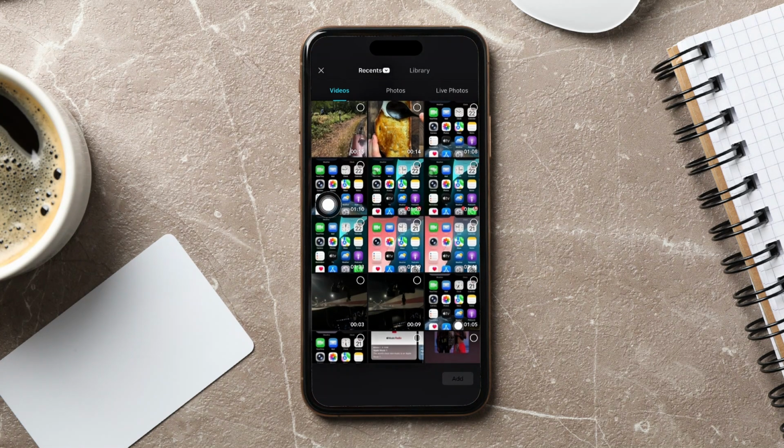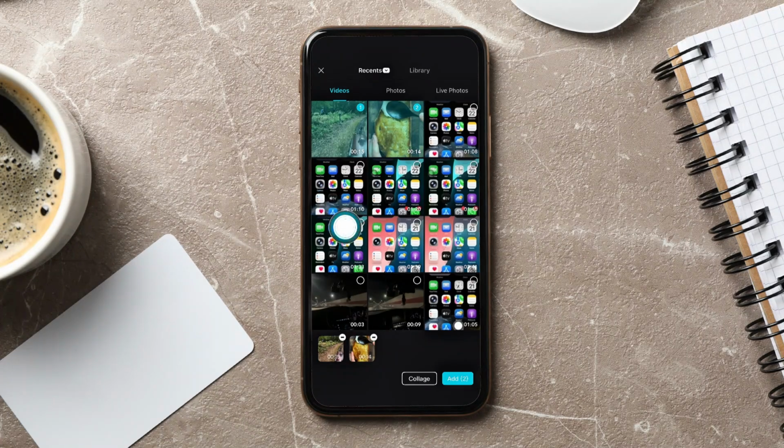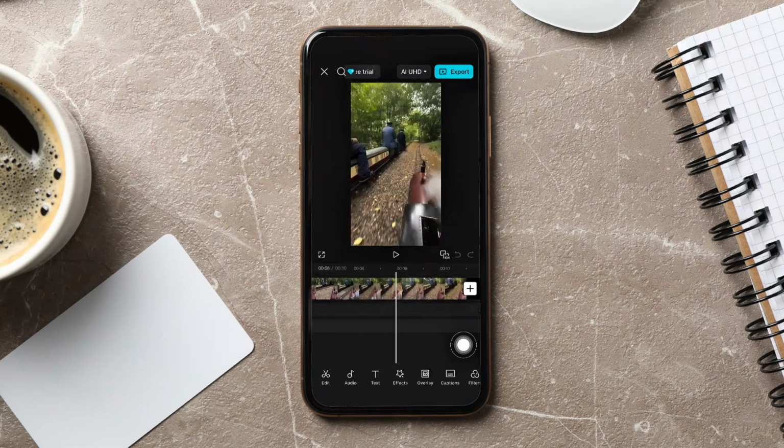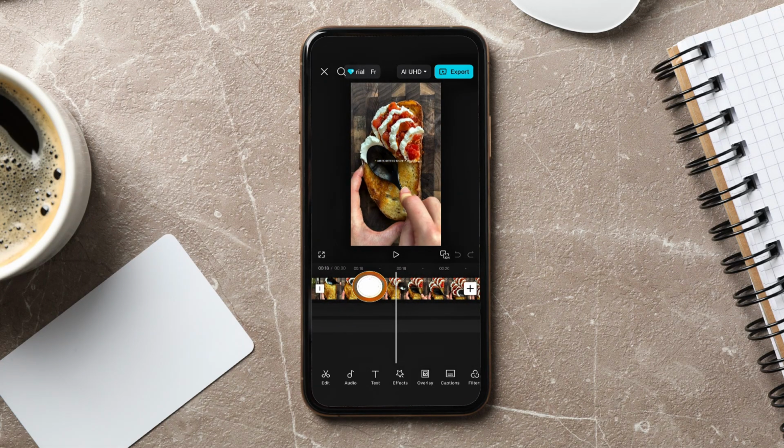You will be taken to your phone's media library. Select the video clips and tap on Add. The videos will appear in the timeline. Tap on the second clip in the timeline.